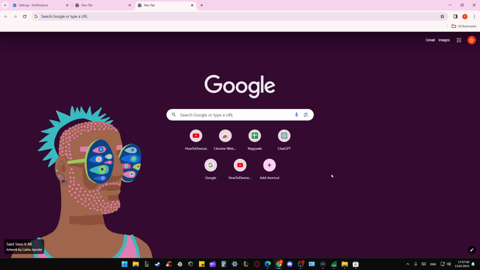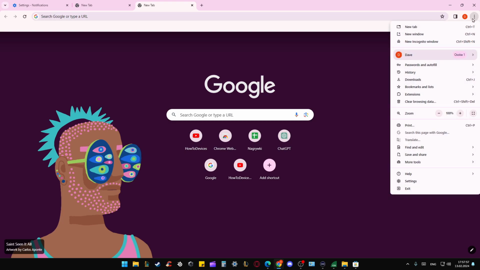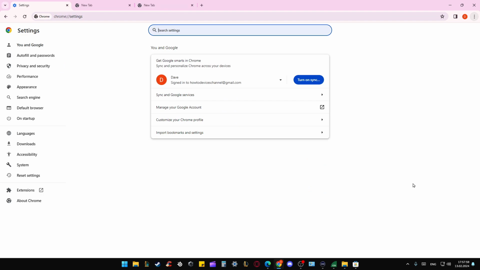Hey, to turn off Google Chrome notifications, all you have to do is click on these three dots in the right upper corner, click on it with the left mouse button, and then go into the settings. And now when you click on the search settings, just input the notifications phrase.